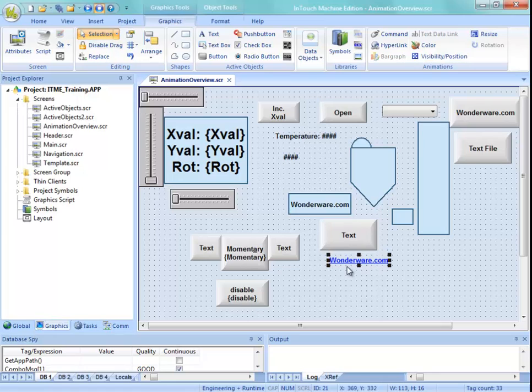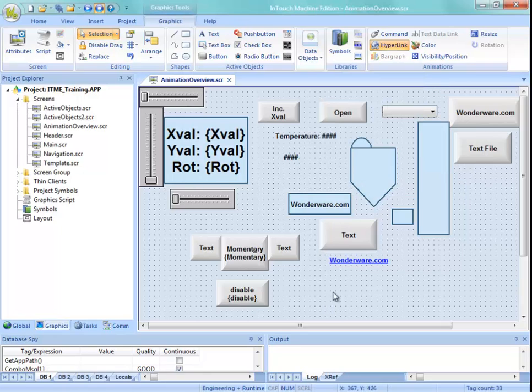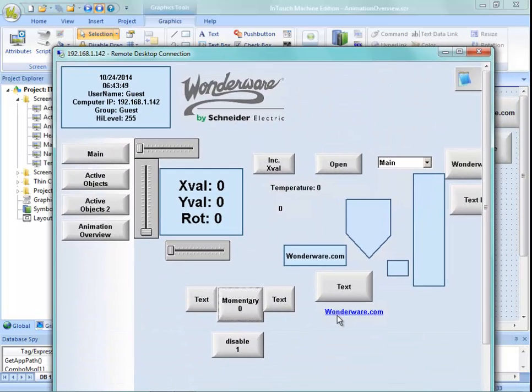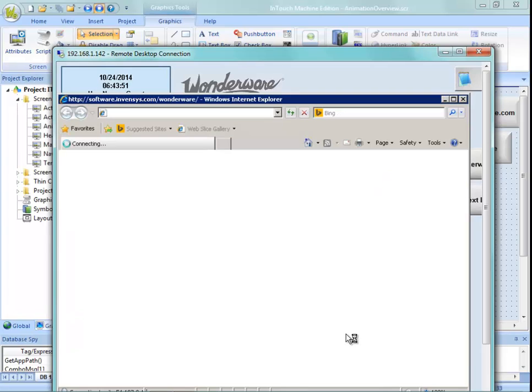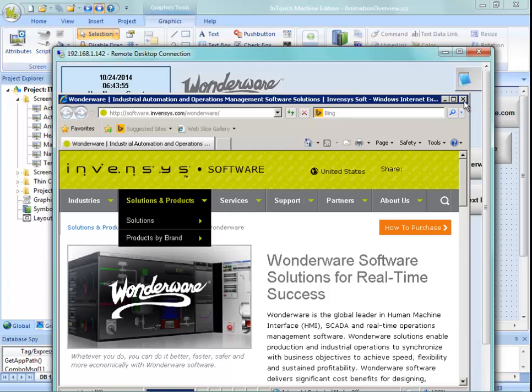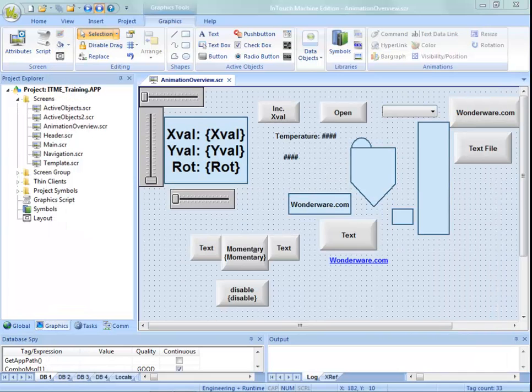So right now that's just a piece of text, and I would have to apply that hyperlink to it, and then go into here and put in www.wonderware.com, and if I download that, now what you'll see is that that link looks more like a traditional link. When you click on it, it goes to wonderware.com. So just wanted to show you that. So that's a very flexible tool.